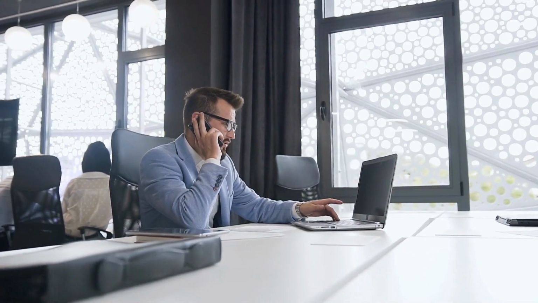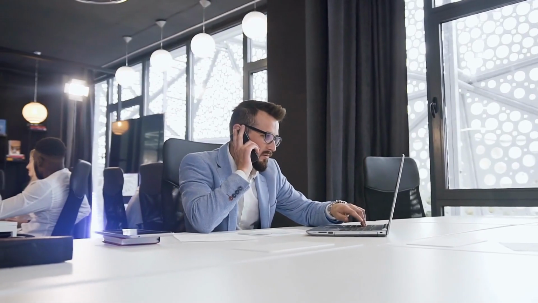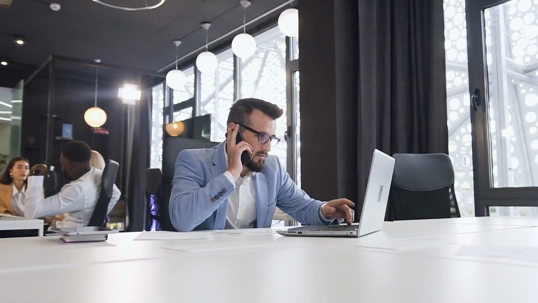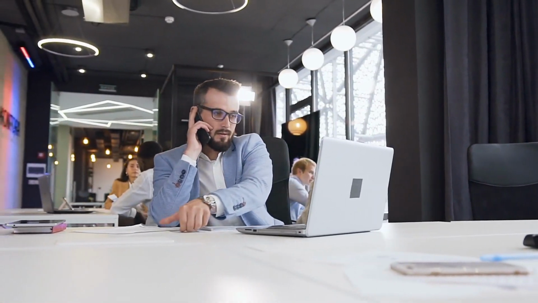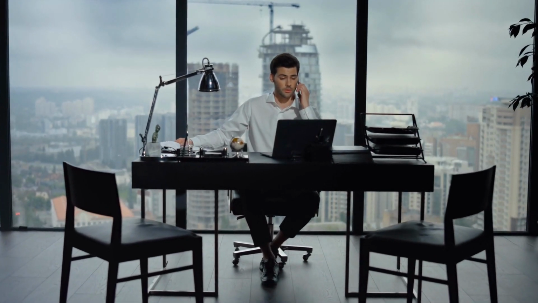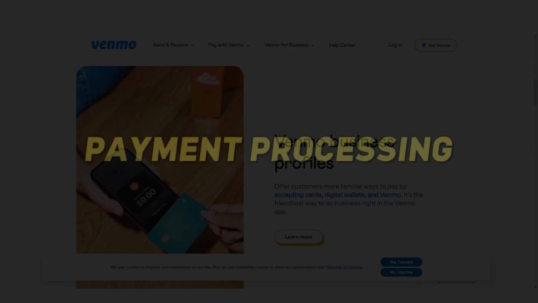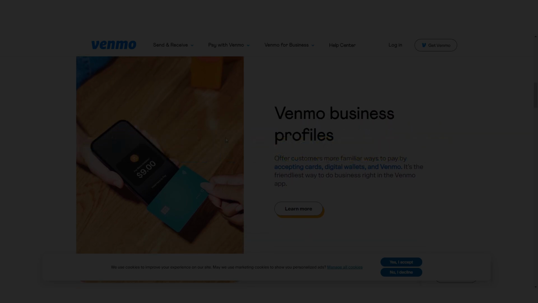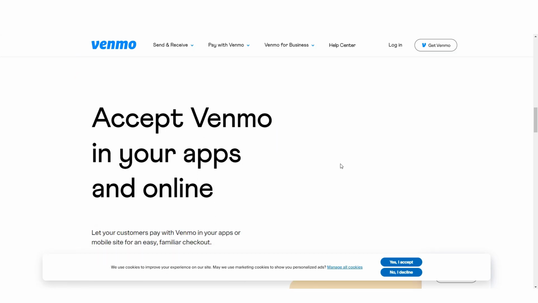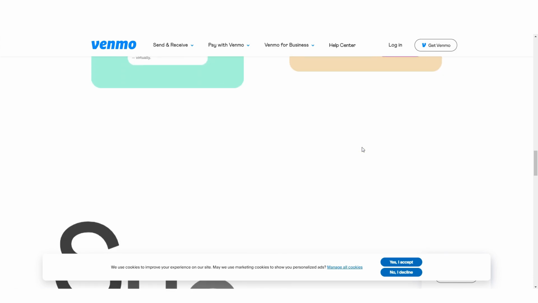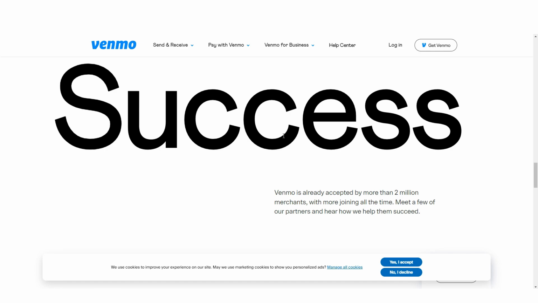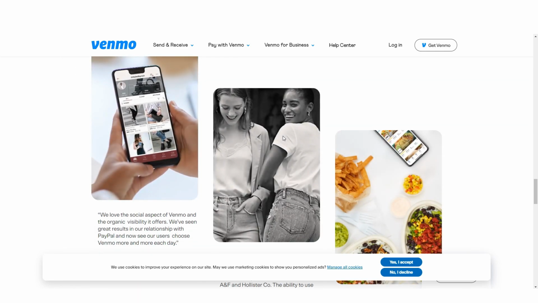Venmo for Business, launched in 2021, allows small businesses to create business profiles and accept Venmo payments. Setting up a business profile is simple and requires providing your business information, including your employer identification number, business name, address, username, and a short description of your business. Many companies now use Venmo for faster and more efficient payment processing. Customers can transfer funds from their bank account or credit card to the business's account with just a few clicks, reducing the risk of fraud or errors.